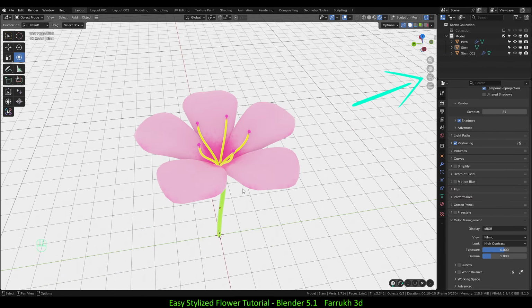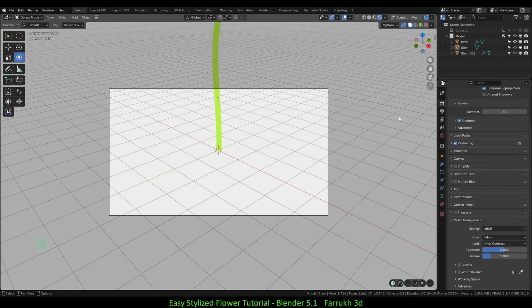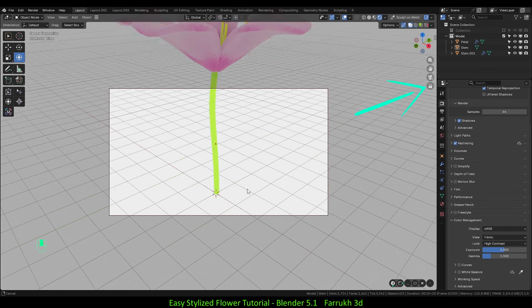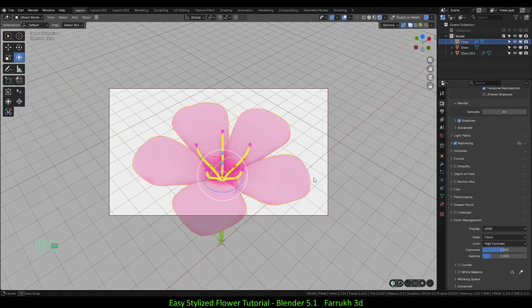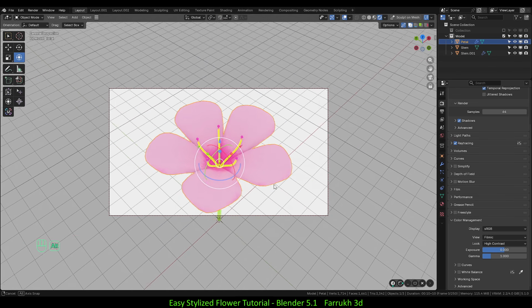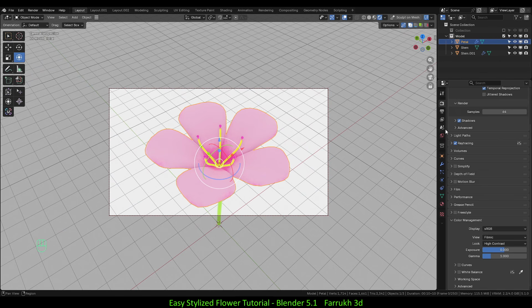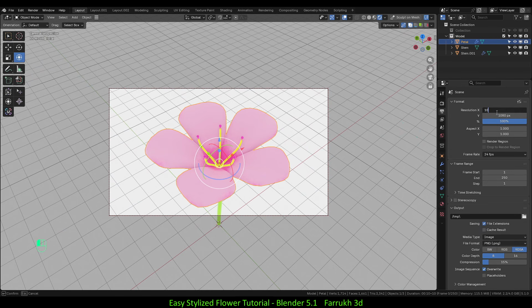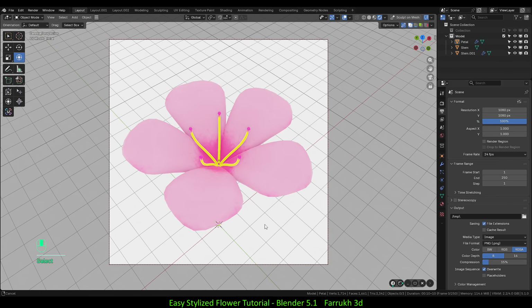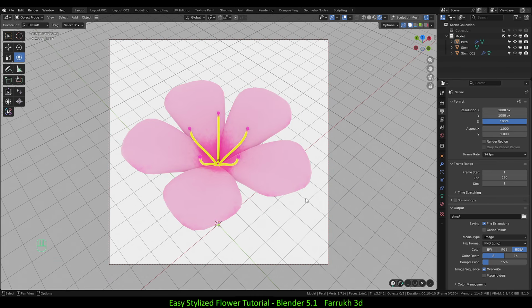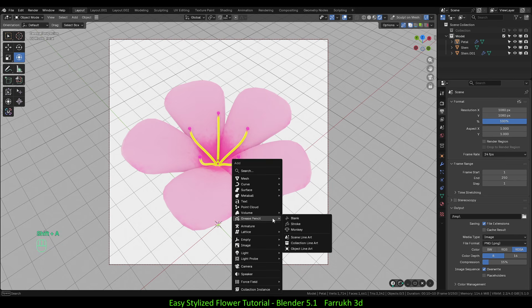Switch to camera view. Your object may be out of frame. Toggle the camera view and position your flower in it. I will change the resolution size to 1080 by 1080 so the flower is more visible. Now we will add the grease pencil details. Press Shift A and add a grease pencil collection or scene line art object.